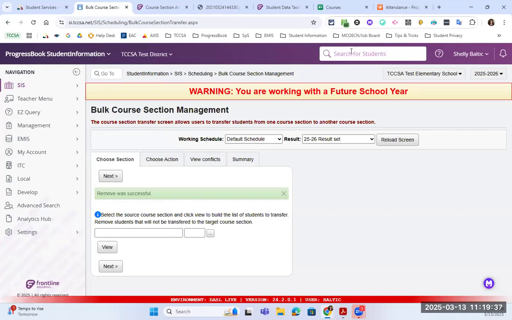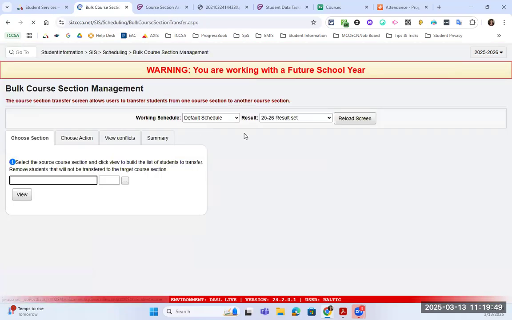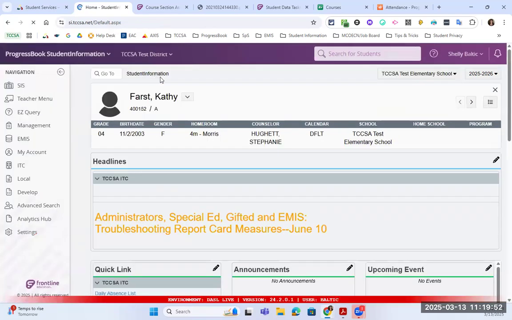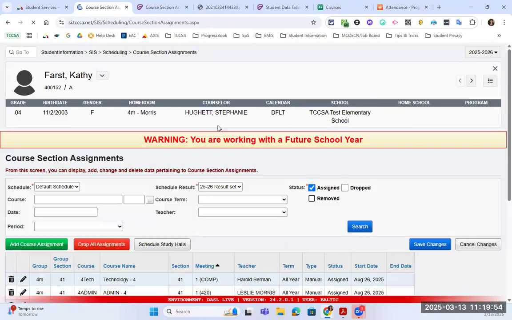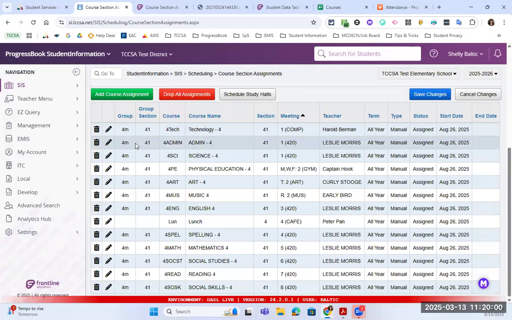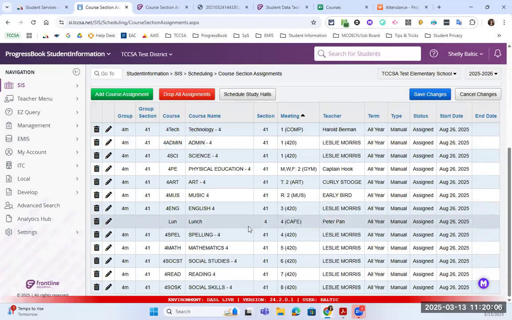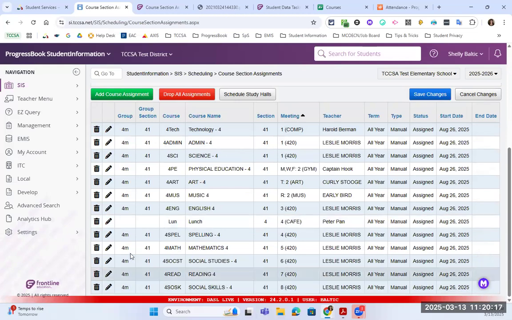Okay, so I'm going to look here at Kathy first. She is assigned in Morris's homeroom. If I look at her full schedule, not only is she assigned to Morris's homeroom, but I've also assigned her the course group with all of Morris's classes. So task 27 breaks down into two areas. Steps 1 and 2 are changing the homeroom, and then step 3 and on is changing the course assignments.